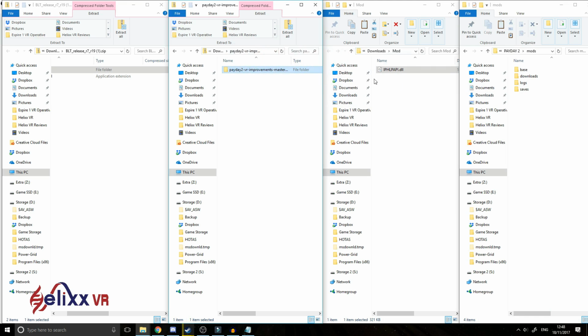That's about it. You won't see the smooth locomotion working until you're actually in a map. This doesn't appear to work in the starting area.